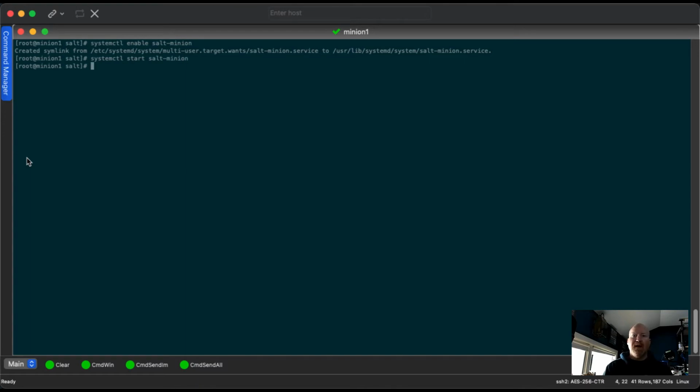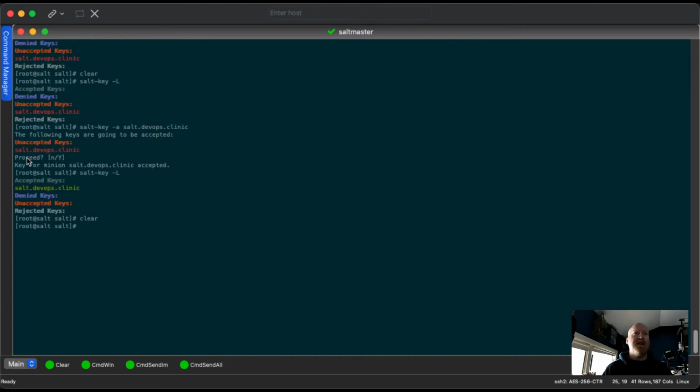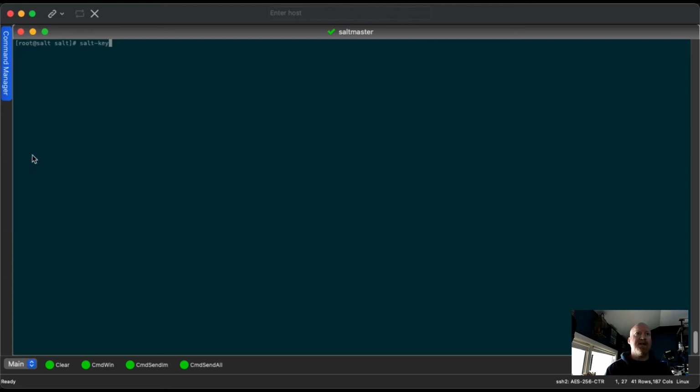All right, now if you remember, in the previous step when we started the Salt Minion on the Salt master, we had to go and look at the keys. So let's clear the screen and run salt-key -L. And now you can see we have the accepted key for the Salt master's minion service, and we have a new unaccepted key called minion1.devopsclinic.com.